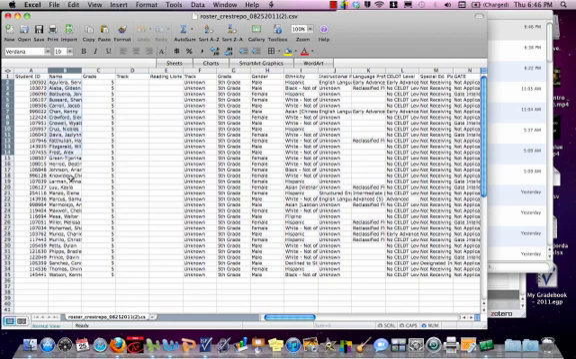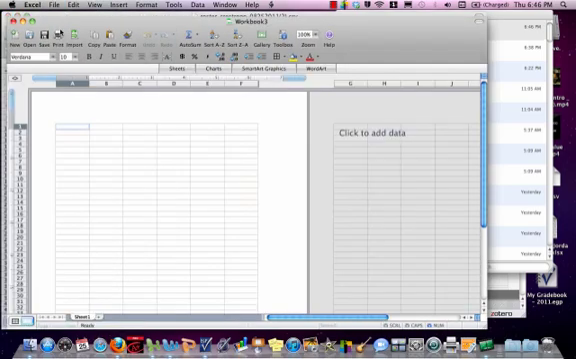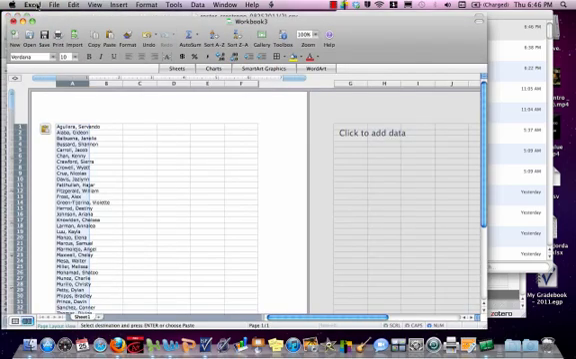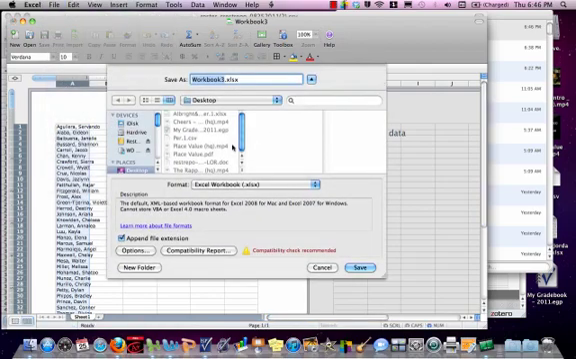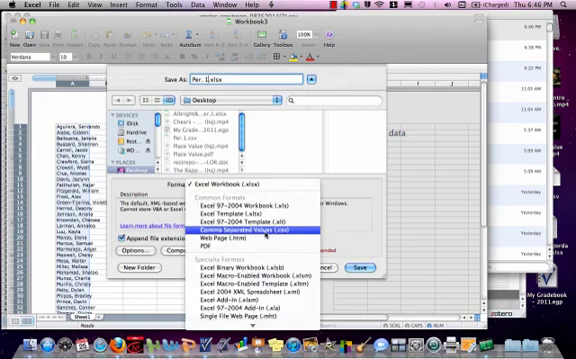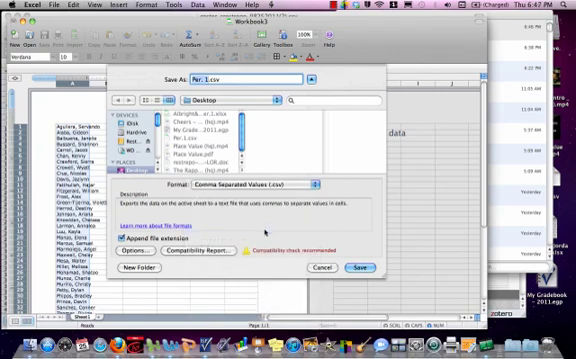You're going to copy all the names and paste that into a new blank document. Okay, then you're going to save as. The saving part is a little different. You need to remember that you're going to save it as a comma separated value. And that's what you'll need to type in later to Easy Grade Pro.